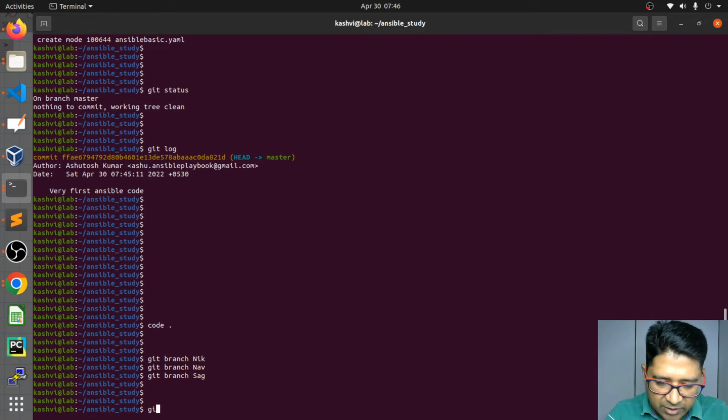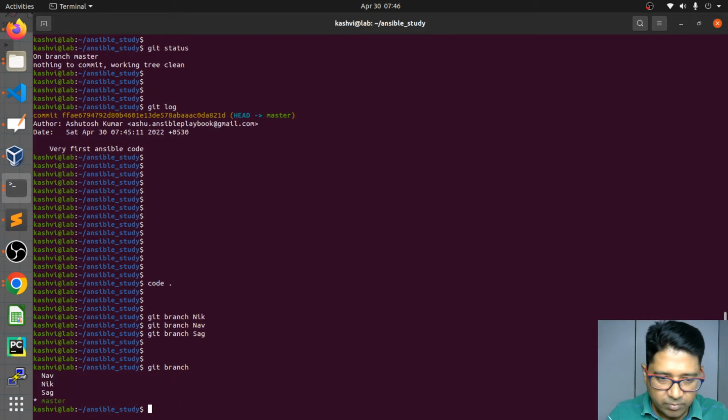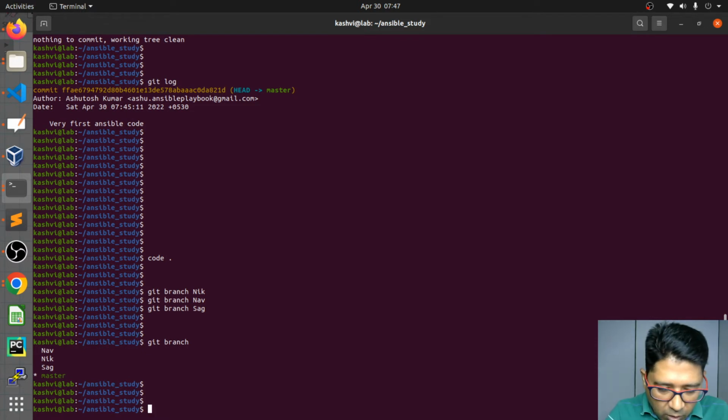So let's see git branch. Okay, so right now we are working on this. If we are on GitHub, collaboration is going to be possible, but you have to understand what version control is, and how this file will be different for every branch like Nave, Nick, and Sagar. So okay, let's move to git. I'm going to git switch to the branch, like sag.